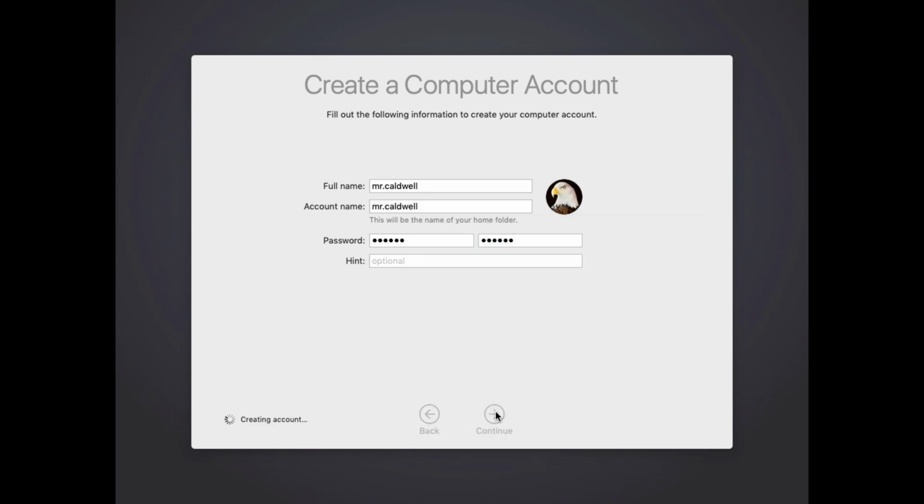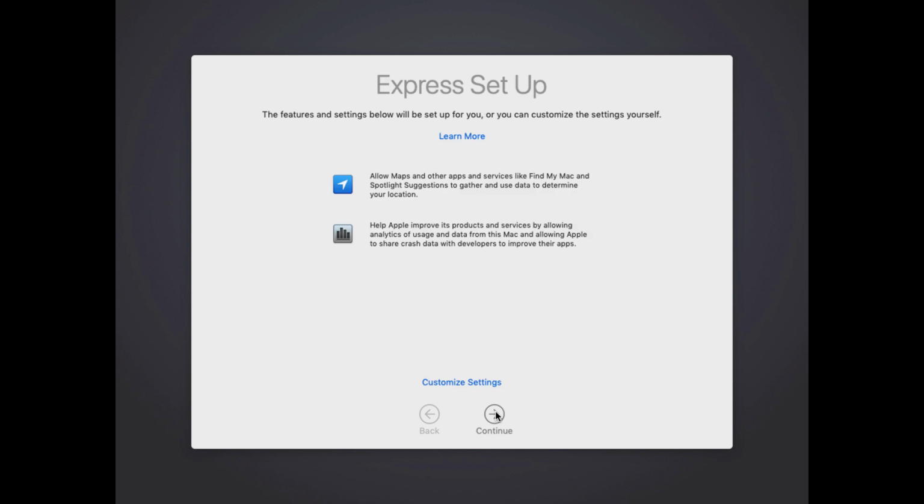Once your user account is created, we're going to have a couple options for setting up. The express setup is just saying that it's going to use your location service as well as send data and analytics over to Apple. If you want to customize that, there's a blue customize settings button right underneath the explanation of those. You're more than welcome to click on that for more info. But I'm okay with the settings that Apple gives me, and I'm going to go ahead and hit continue.